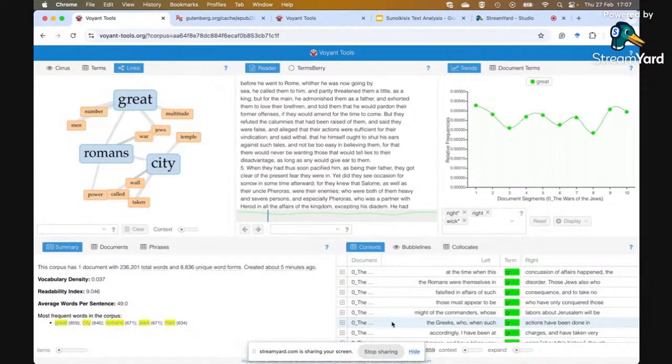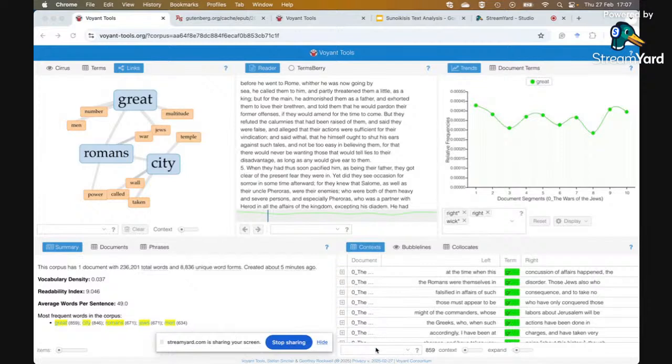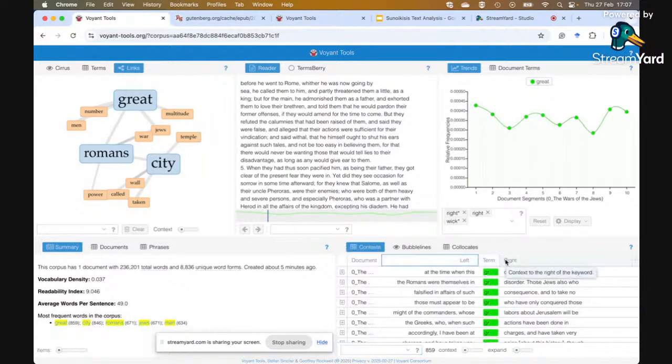One last example I would like to show you now, and then I will give you the example of loading multiple texts, is that you can also do concordance here. This is what Megan has also talked about. You can zoom in on one word.